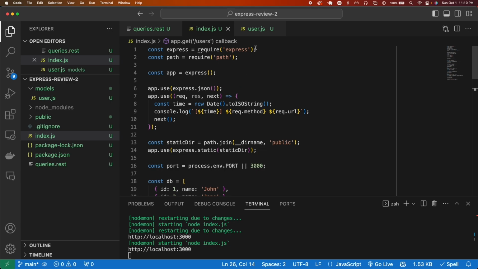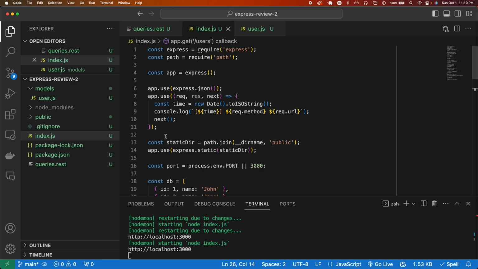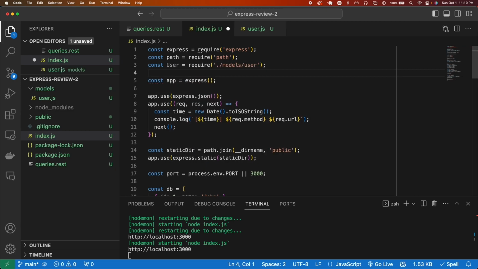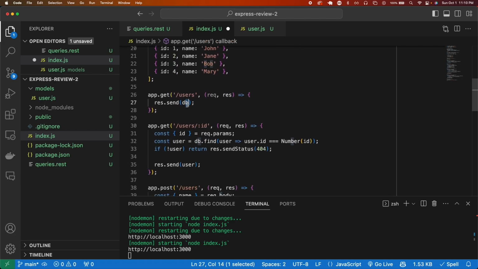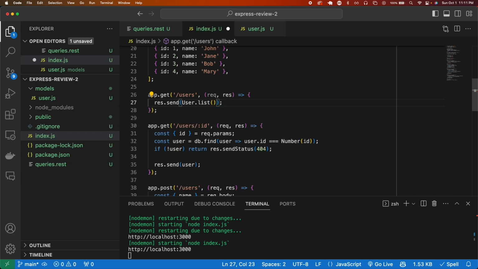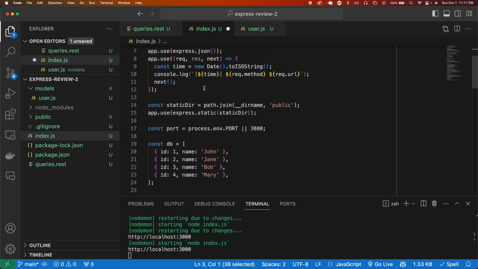Okay, so first things first, I need some way of actually accessing this code. Right now, it would seem like all I'd have to do is say const User, capitalize it, equals require models user. And then I could just reference it down here, like user.list and go. But the problem is this user here, that's a local variable. That is just in this file. It's up here, and that's why it has access to it.